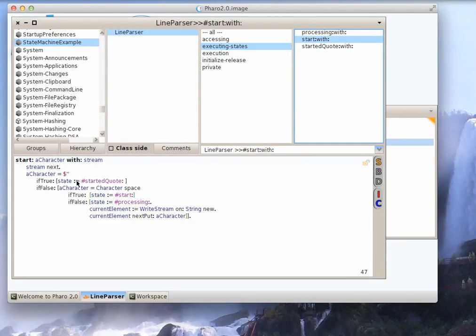It's going to start out in start. So here we have this, and I check, is it a quote? If it is, I'm going to set the state to started quote, and that's all I'm going to do. If it's false, I'm going to see if it's a space. If it is, I'm going to step back to start since I don't care about space, so I'm going to trim those out. If it's not, I'm going to say it's processing. I'm going to put the current element on the stream, and then I'm going to go ahead and put that out there. So I make sure I initialize my stream and put the character on it. Notice that I'm going to advance the stream no matter what.